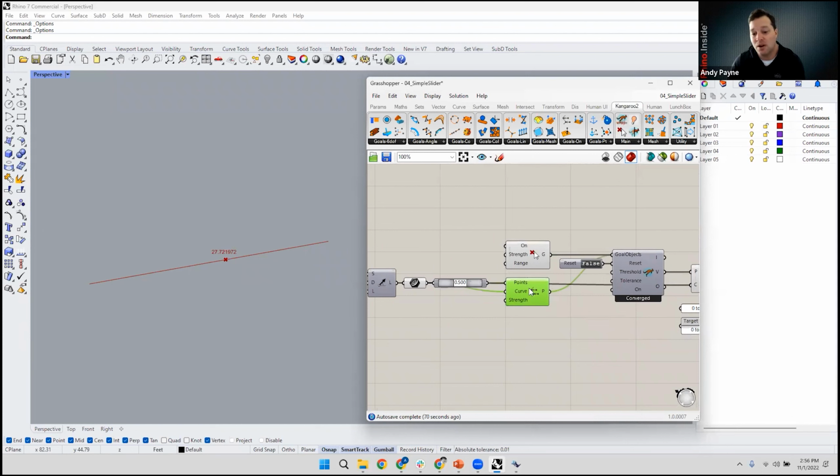We're defining a point on a curve, and when we pass it into the goal objects, it's telling Kangaroo that what we want is for it to try to keep that point on that curve. You can increase the strength value, which tells the Kangaroo solver how much it should prioritize this over other competing goals. There's also the grab component, which is vital in this scenario. It tells Kangaroo that I want to use mouse inputs to grab particles in my scene. Kangaroo uses particles as a way to determine where things should go.